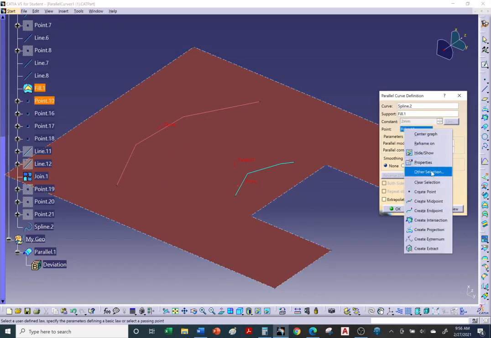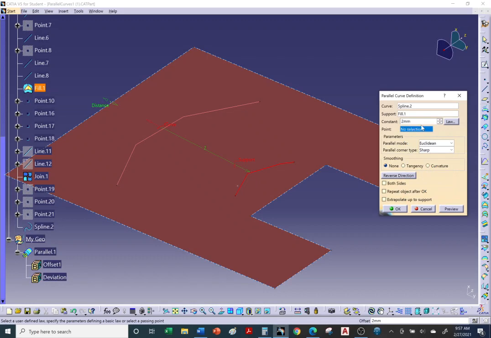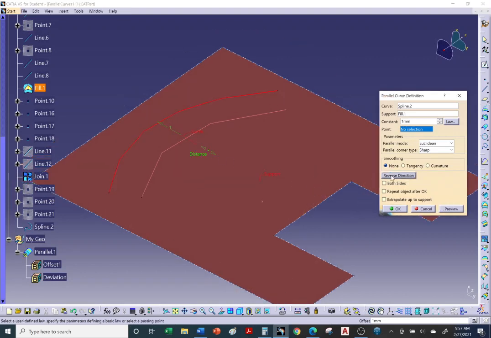I'm going to right click and clear selection. It goes back to 2mm. Let me go down to 1mm and preview. And I can switch direction, as you can see. Preview, reverse it. I can say, hey, I want to go 1mm constant offset in both directions. You can repeat if you want to do multiple, and it'll create a bunch of them. If you want to play with that, go ahead. I'm just going to leave it alone. And I'm going to hit OK.